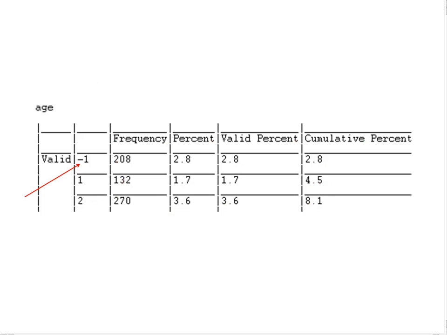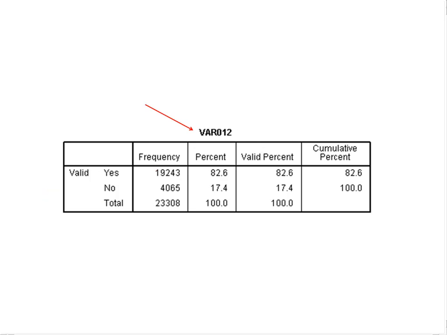Here's an example of an age variable where we look at the frequency output and there's a value of -1. That might describe a missing value, it might be a miscode, and so we would document that and ask the researcher what's going on. Here's a variable that's unlabeled.